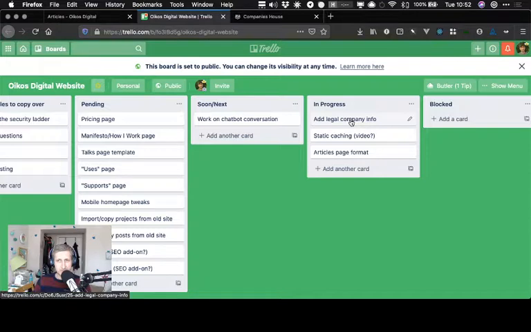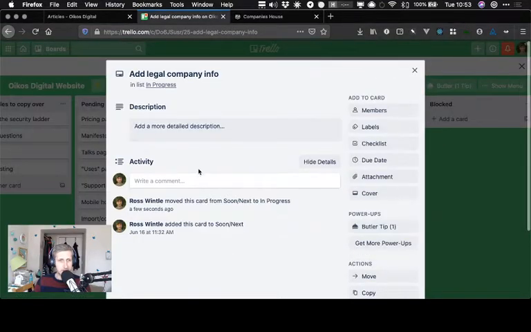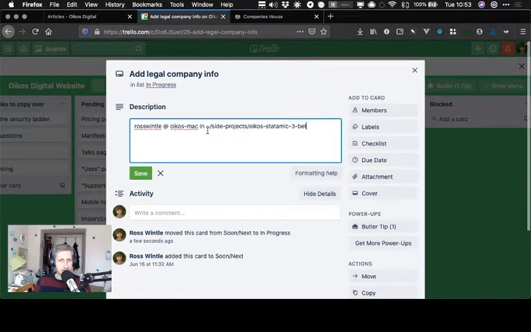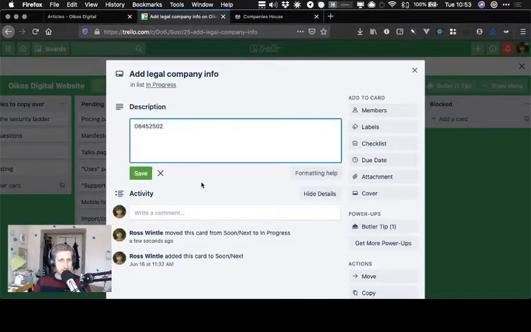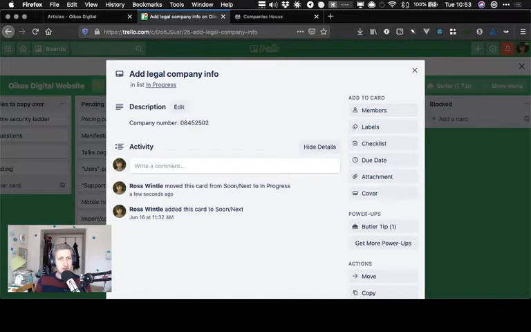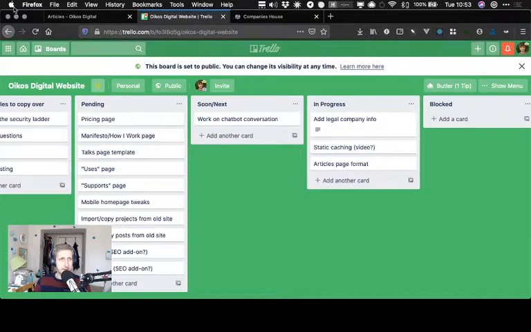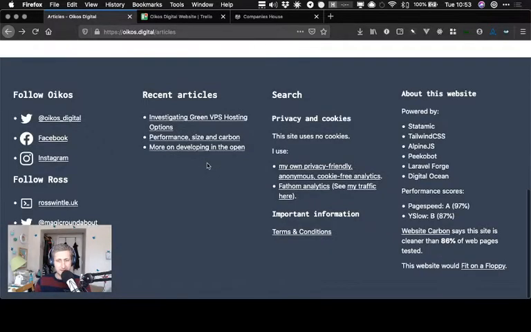Add legal company info. So this is what I need to do. Be really useful, actually. Oh, duh, to put my company info. Where was it? Over here. Copy that. Paste that in there. Just for reference. Nice. Great. So let's go and do this thing.